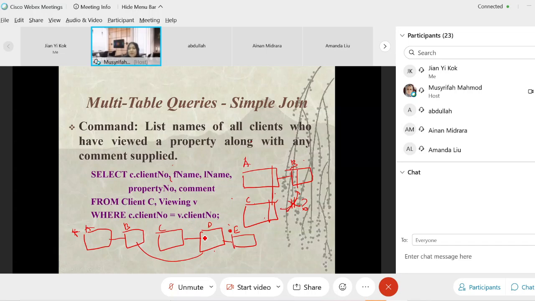So that is the problem if you do not do a good normalization, because there is no direct link. In this case, in order for them to get the information of A, they need to go to D. From D, they need to go to B. From B, they need to go to A. So how many tables do they have to combine? E, D, B, A. So there are 4 tables. That's why normalization is very important, so you can tell the connection is there.